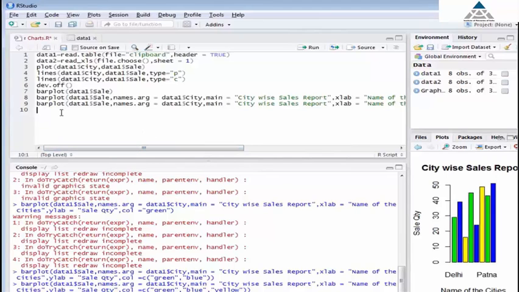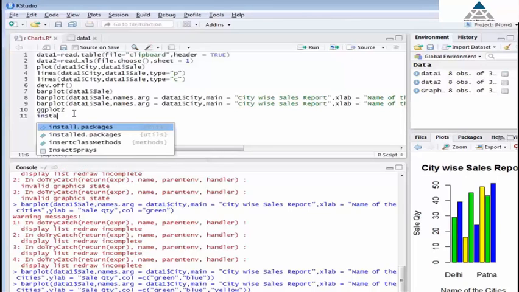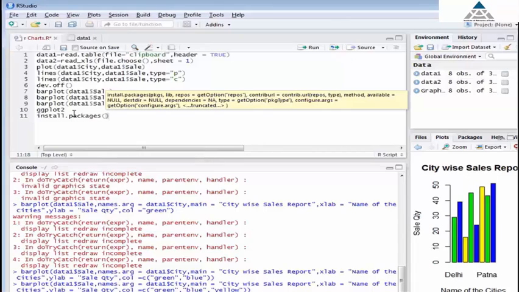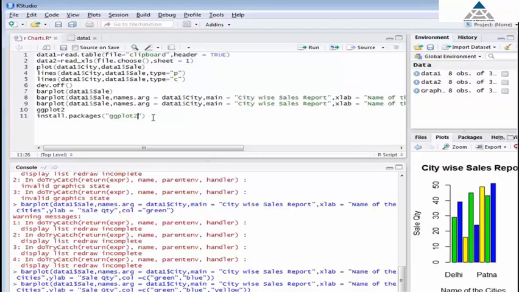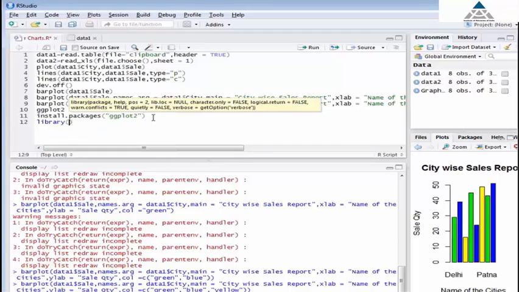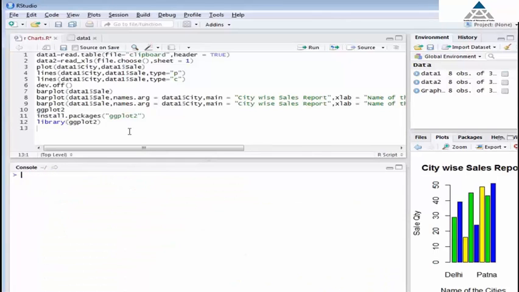Let us now install ggplot2, which is a great package for data visualization in R. To install ggplot2, we write install.packages and within brackets we write ggplot2. Once installed, we will then type library with ggplot2 in brackets to activate the package. For now, we stop here. We will look at how to use ggplot2 in the next video.